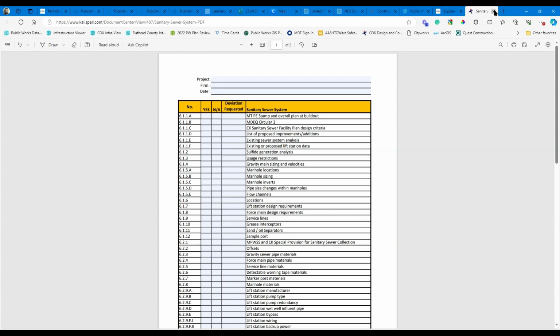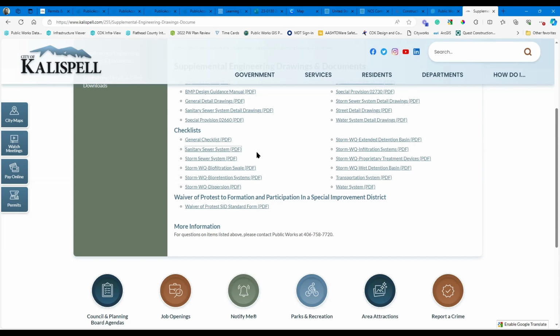So fairly detailed, but provide those checklists with everything that's applicable for your project: transportation, water, storm. The storm treatment is covered in several different checklists because we have different types of treatment that can be used, but your general storm for your piping conveyance would be this storm sewer system here. And waiver of protest SID form is also there available to you. So that's where you get all the information for the civil design.